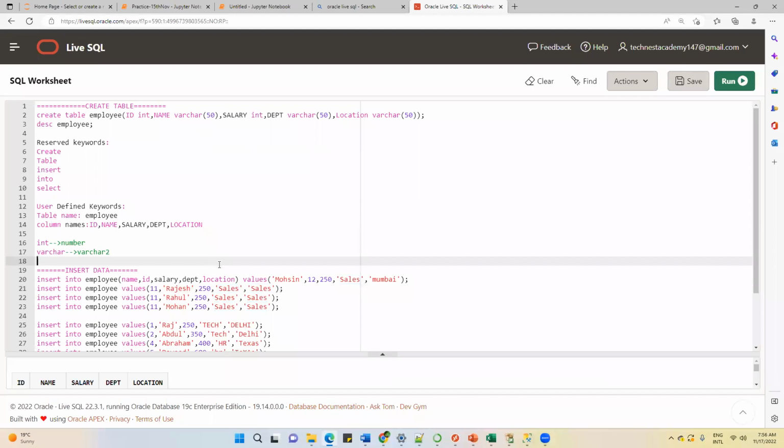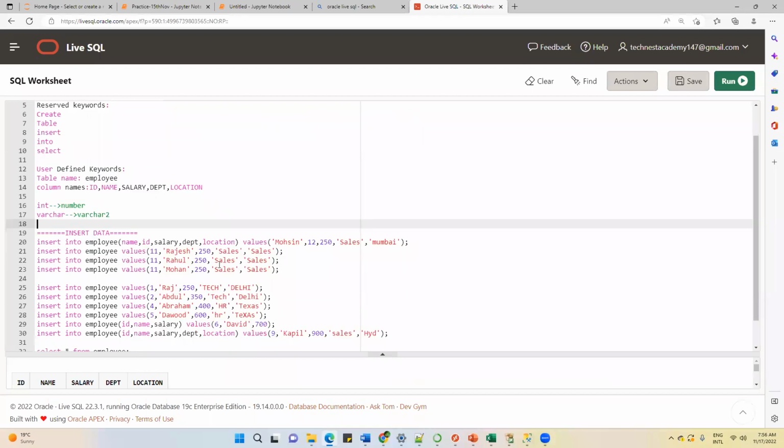Instead of that, if I know the program and I continuously process insert into employee Rahul, Rajesh, Mohin, and directly click on select star from employee, will it display the output, or every time I should insert and check? No. You see, this is just for teaching purposes. I'm telling you one by one.